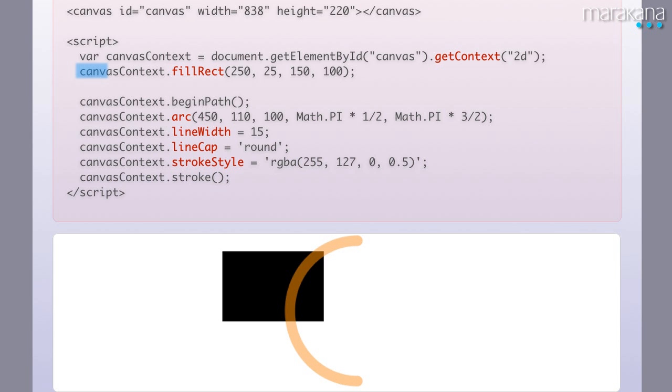So there we are. We make a fill rectangle. There's our black rectangle. We begin a path. We make an arc. We set a width. We make the ends rounded. We set the stroke style. And I'll be talking about this. You may have seen RGB. But one of the new things is RGBA, which just allows you to give opacity on colors. So you can do nice effects with that. And then finally, we say .stroke to actually draw the thing.